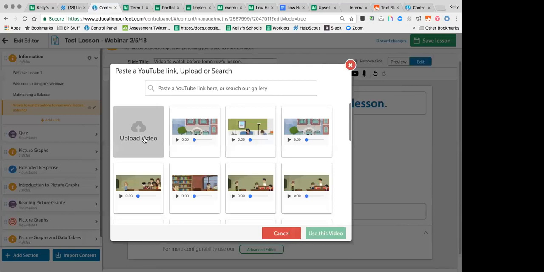Yes. So when you upload to YouTube, you can change the visibility settings so that only people with the link can view the videos. So when you put that link into Education Perfect, I would assume that you are able to, let me just double check that actually. Sorry, I'll just quickly see if I can work that out.